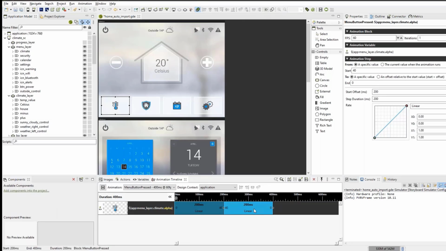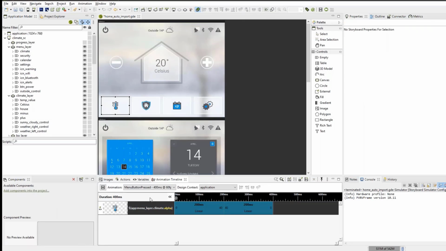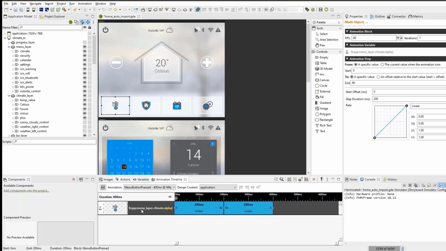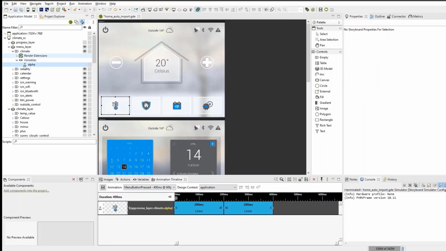I like it. So one thing to note about this animation is it is changing a very specific variable. It is changing menu layer climate dot alpha. Now we don't really want that, because if we want to apply this animation on other controls, that's not going to work, because this is very specifically changing the alpha variable on the climate control. So in order to make this animation contextual, we can replace our keys that are relative to a very specific control and make them more generic.